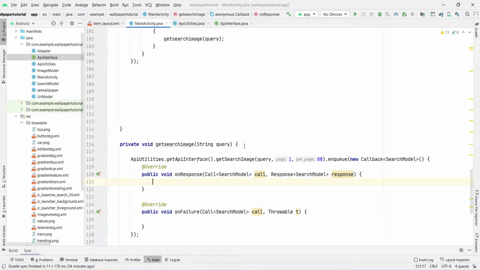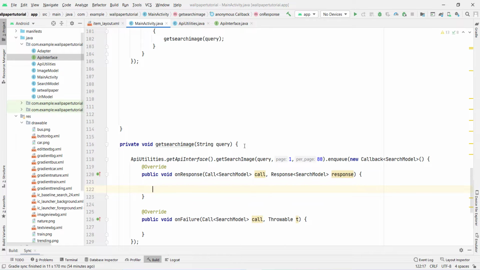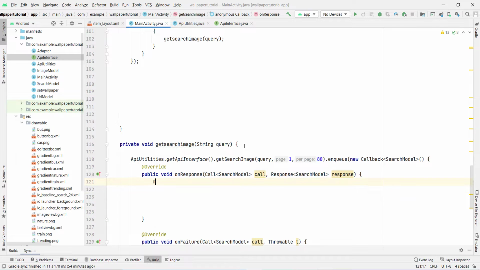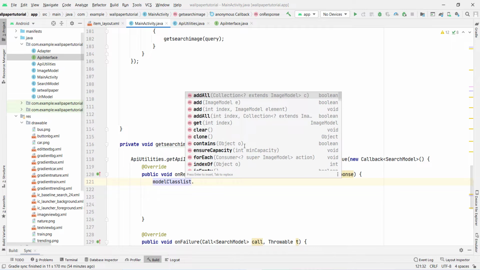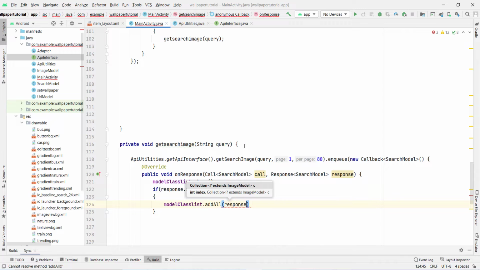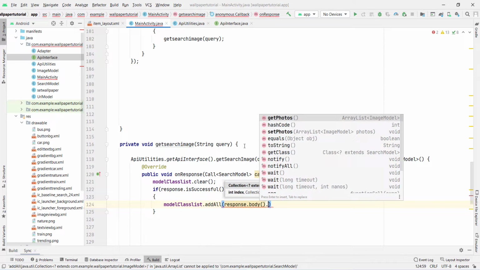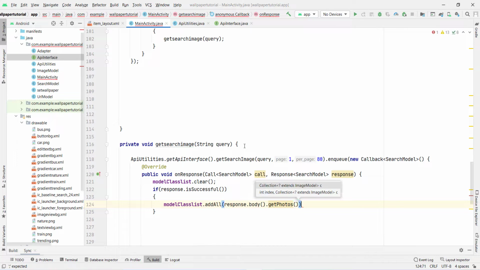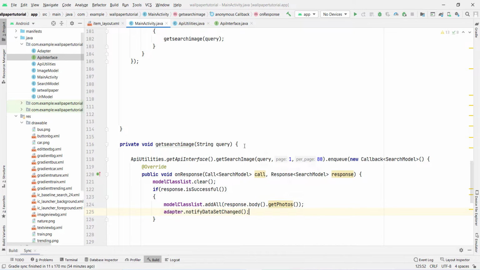So this is fine. Now after getting the response from the API, we have to clear the list which already has the data inside the item, and we have to load the new data. So if the response is successful, then we can type here model class list dot add all, and inside this we can type response dot body and dot get photos. So it will return the whole array, and then we will add this array inside our model class, and then you have to call adapter dot notify data set changed.